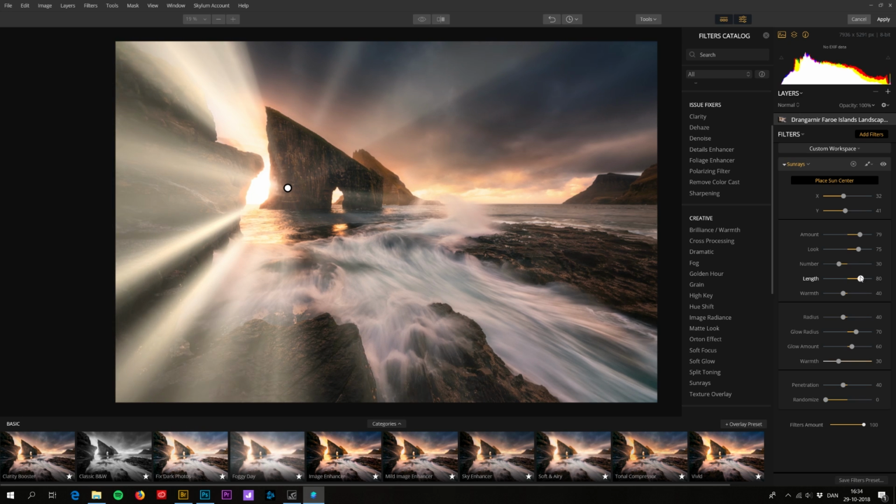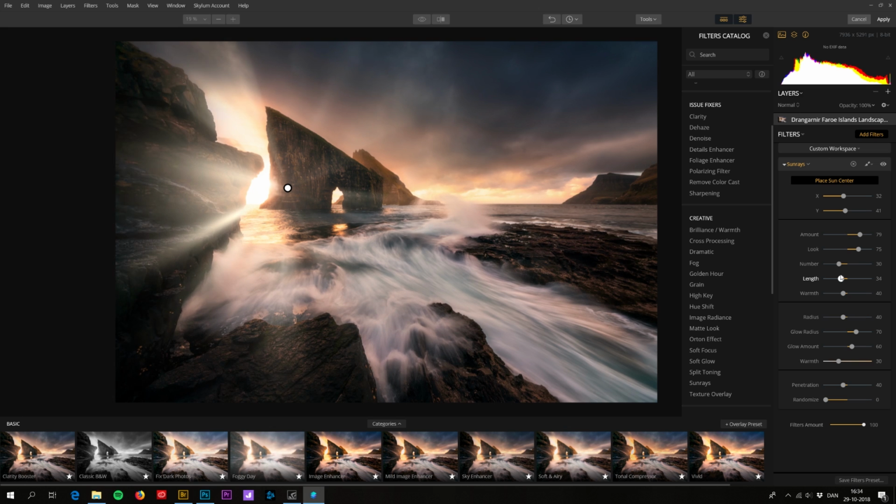Length is of course the length of the sunbeams, and I don't want the sunbeams to be too long. It should be fine, something like this. Warmth changes the color, and of course you want the color to match up with the background color for it to make sense. So just about something like this here.